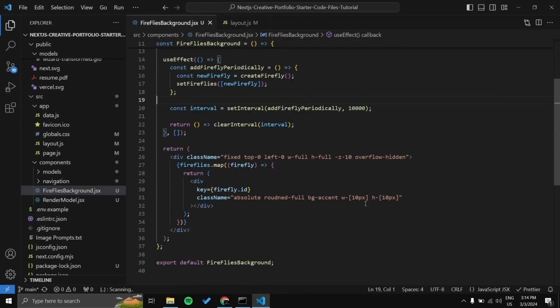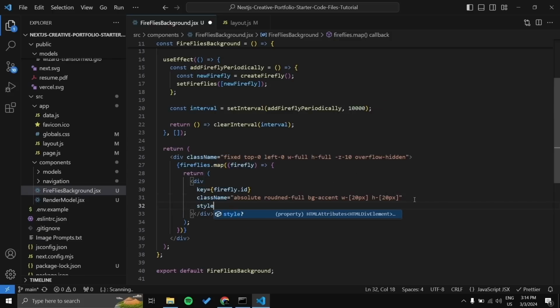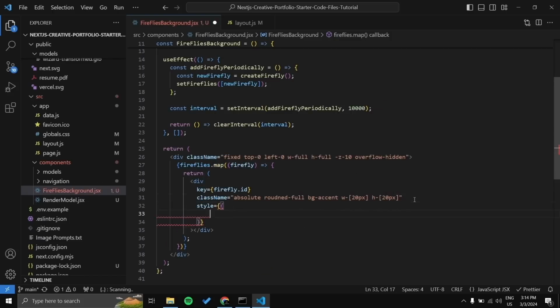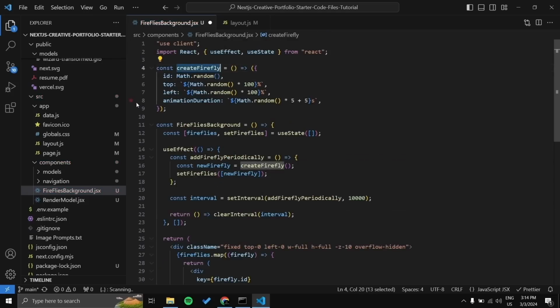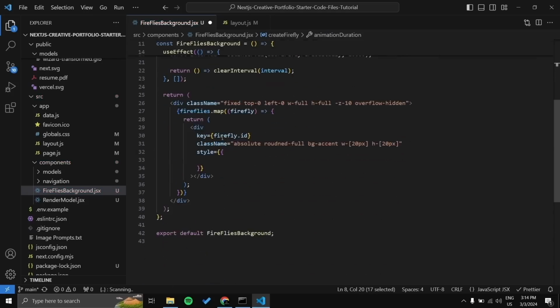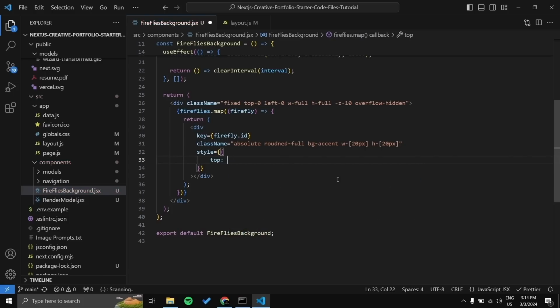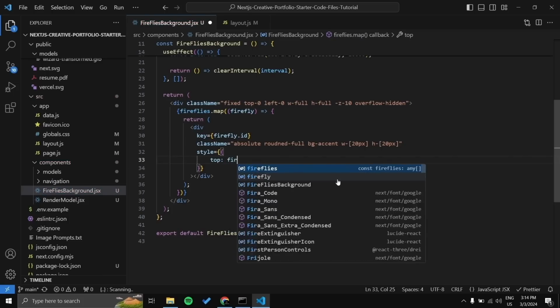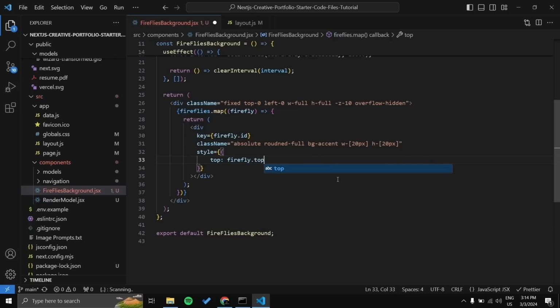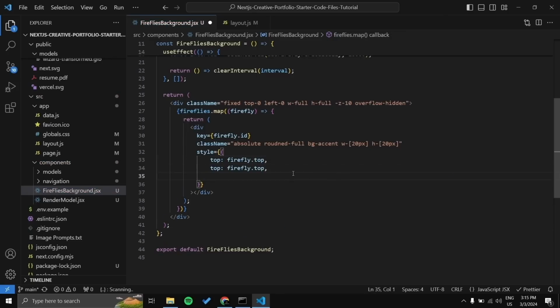Let's increase the width and height for now. Along with that, we also have to set the position as well, since we are calculating it using this function. So we have top, left, and animation duration. So inside the style, just write firefly.top. Same for the left, and for the animation.